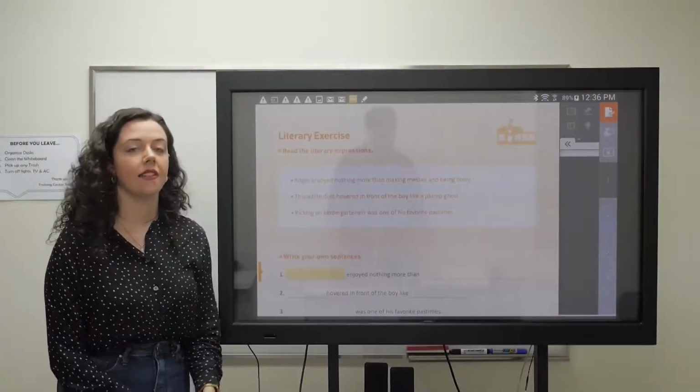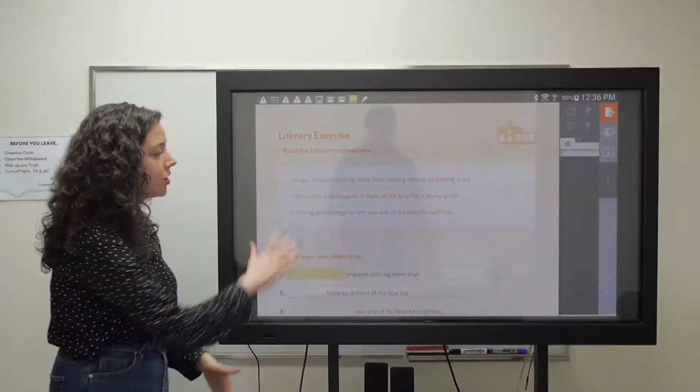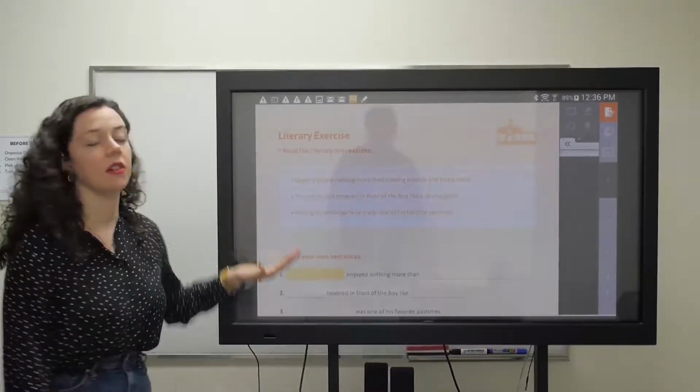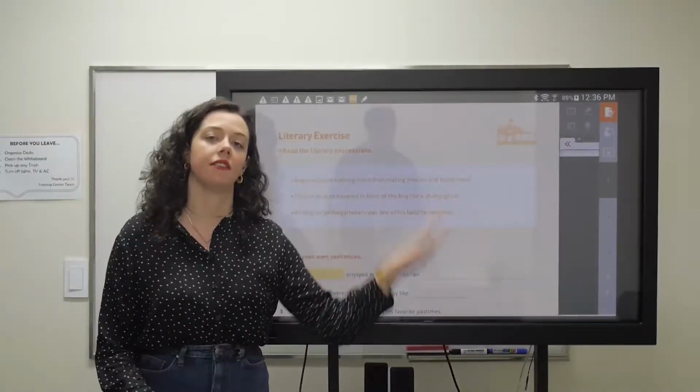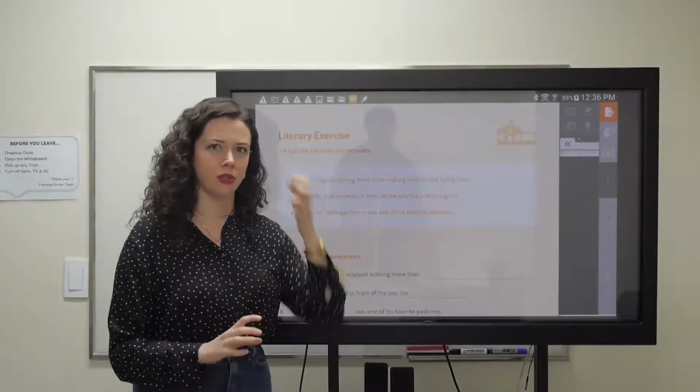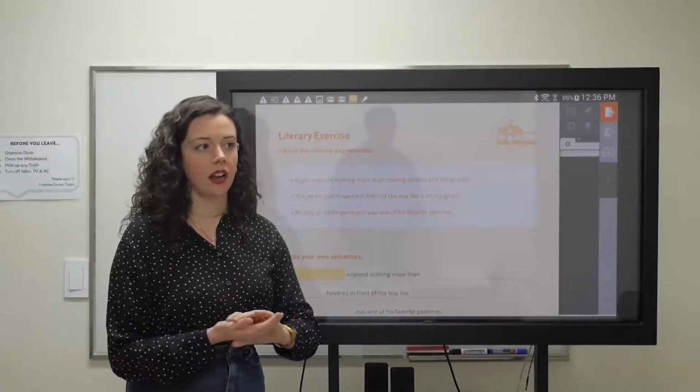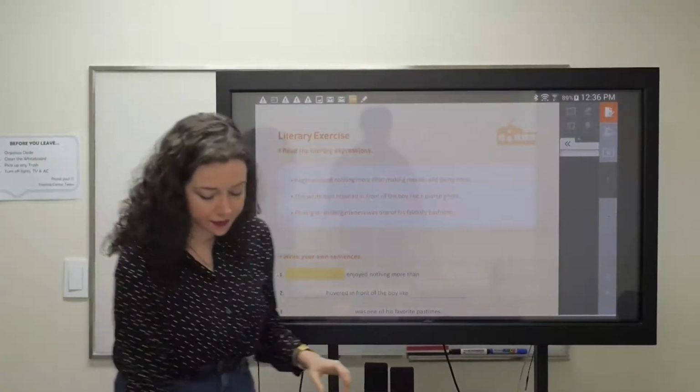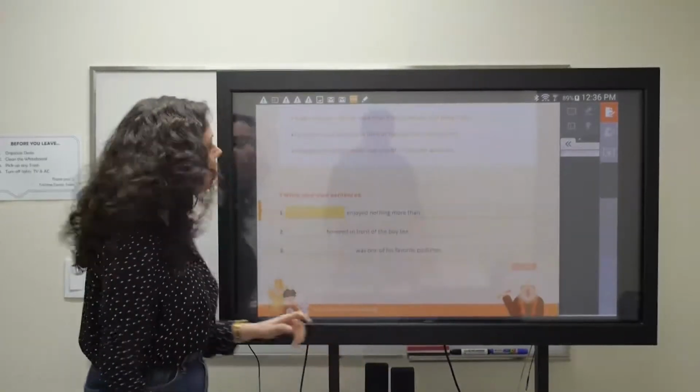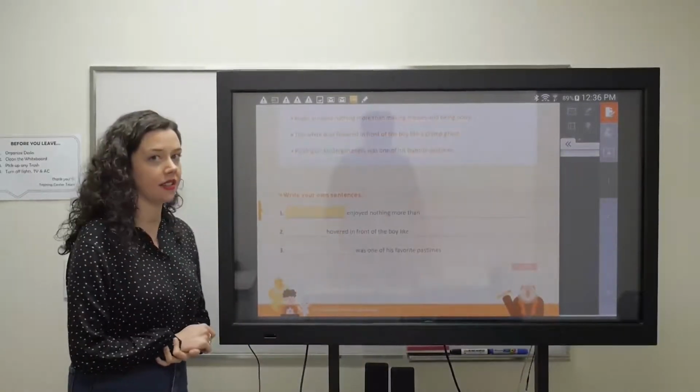So here we have 3 different literary expressions, and these expressions are also going to be mirrored again from the reading and have a similar structure to what we practiced through the writing and the speaking. And now the students will have to write their own sentences again.